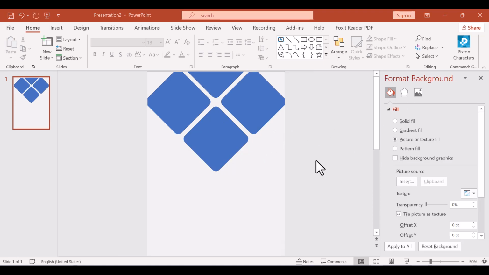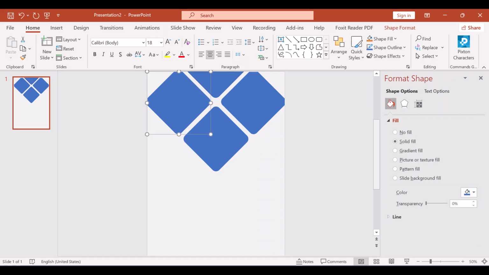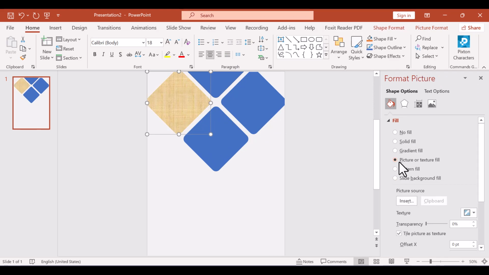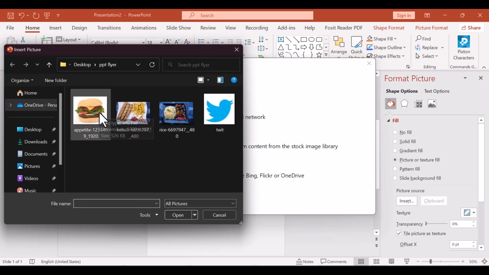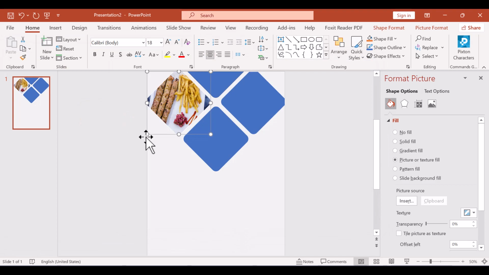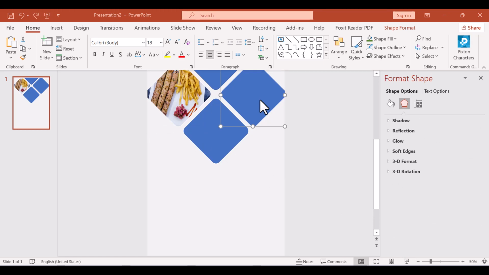So now that we have our shapes ready, what we need to do next is to insert our images. We select the shape, then we go to Picture or Texture Fill. Okay, I don't want the image to rotate with the shape. Do the same for this as well.